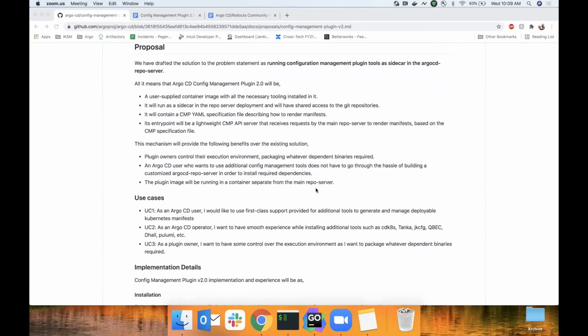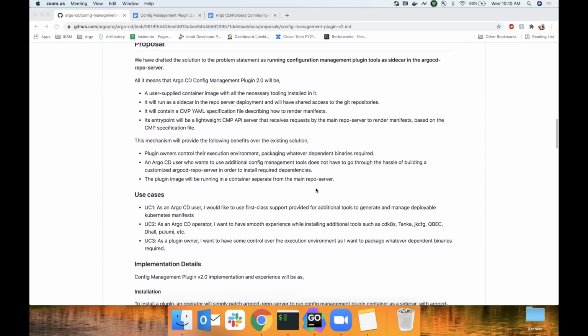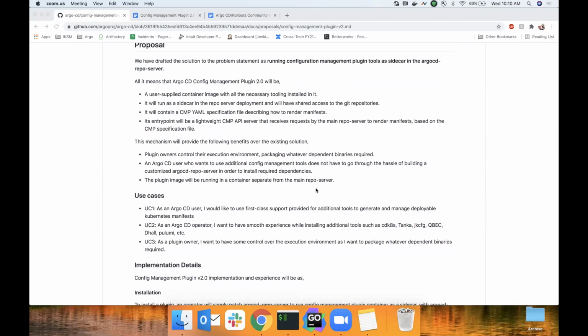So the benefits it provides over the existing solution is that now the plugin owner will have control over the execution environment, so they can package whatever dependent binary is required. And an Argo CD operator who wants to use the additional config management tool will not have to go through the hassle of building the customized repo server in order to install the required binaries. And then this plugin image will be running in a container separate from the main repo server.